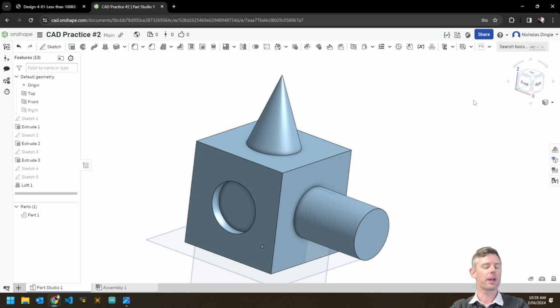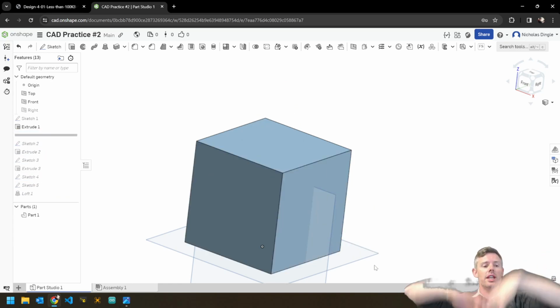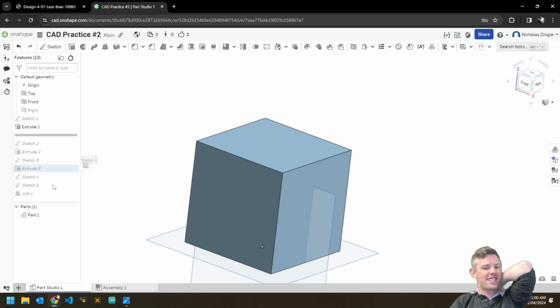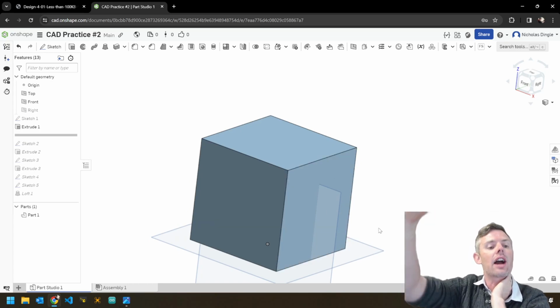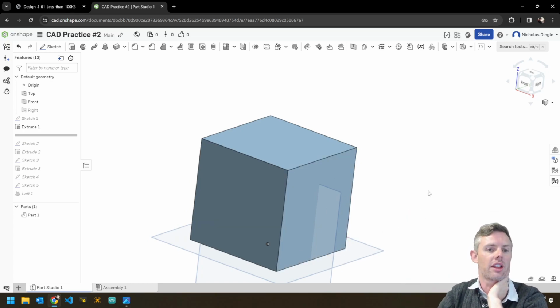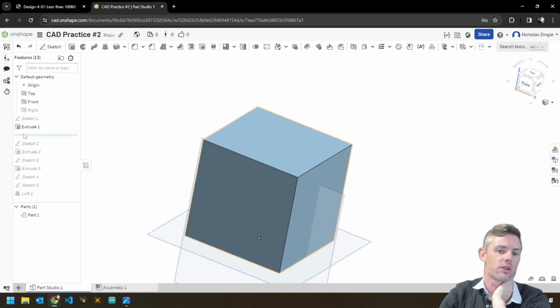Okay, we're going to shell, but we're going to do it much earlier on. So grab your gray bar here, drag it up under the first extrude, which is where we made our cube. You'll notice everything else disappears. It's not gone, it's just hidden from view because our rollback bar is up here. Now, anything we do here is going to flow on to the other things. So let's do the shell right now. When I add a shell, it's actually going to go underneath the extrude.